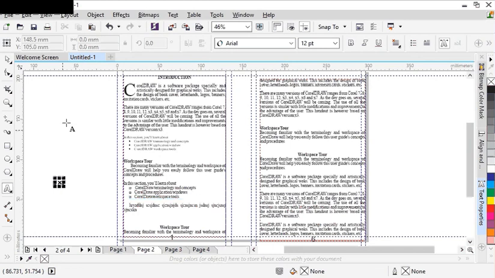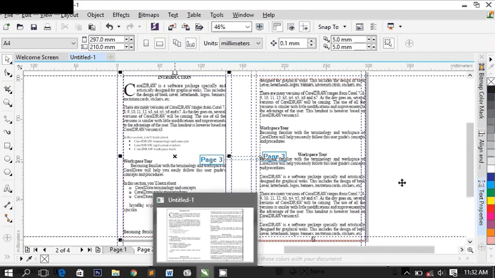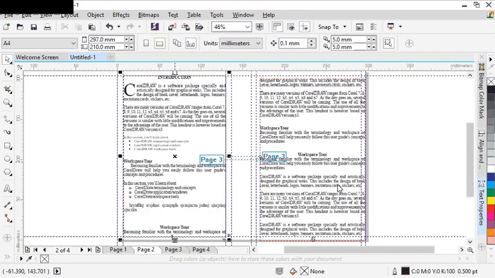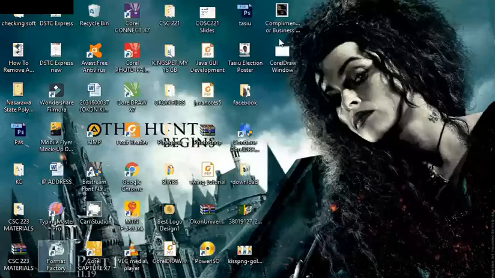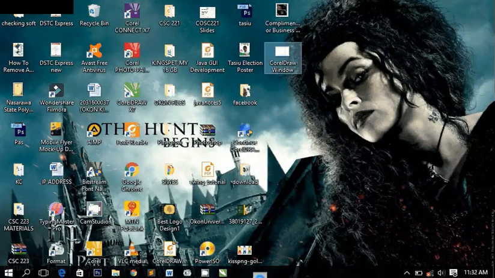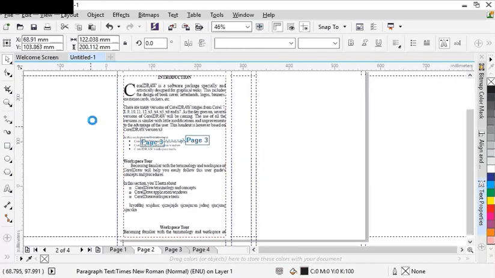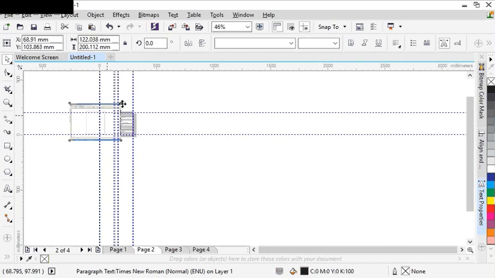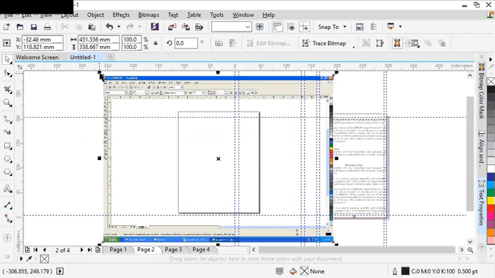Now I'm going to make sure I import my pictures into this book. Let me assume I already have my picture somewhere. This is the picture I intend to use, so I'm just going to drag it and bring it down into CorelDraw. So this is the picture, that's the image. Now let me reduce the size of the image.